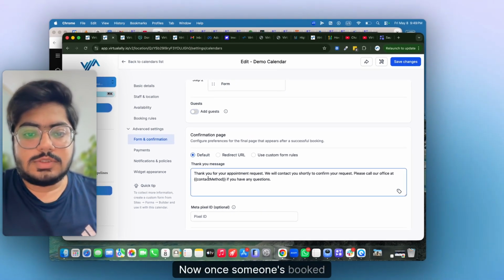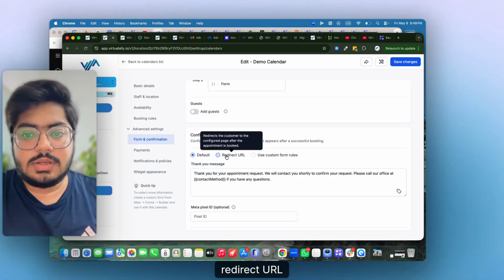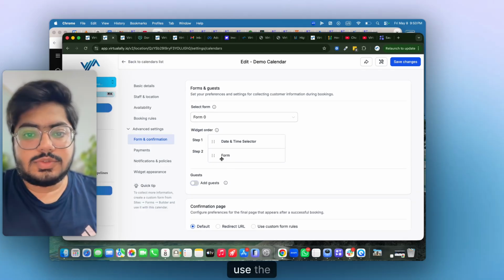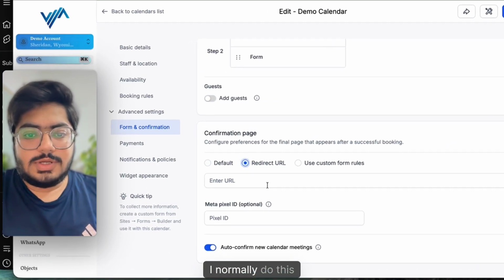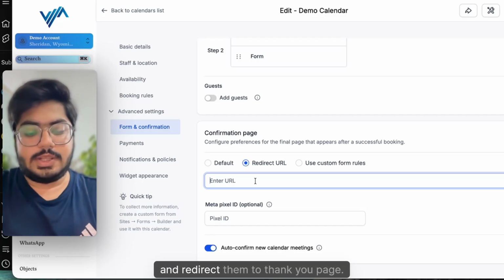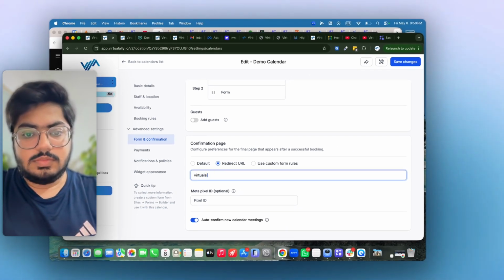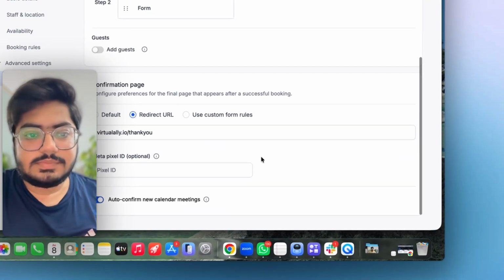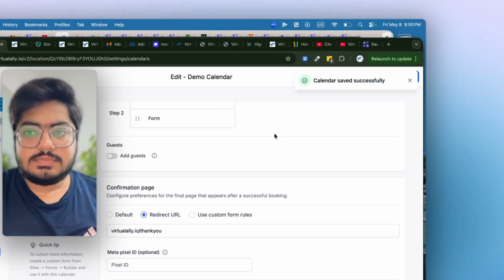Now once someone has booked, you can update the message, or you can change the redirect URL, or you can use the options like the settings of the form. I normally do this and redirect them to a thank you page. Something like that. Again, save changes.